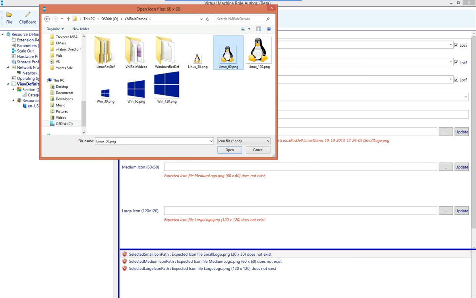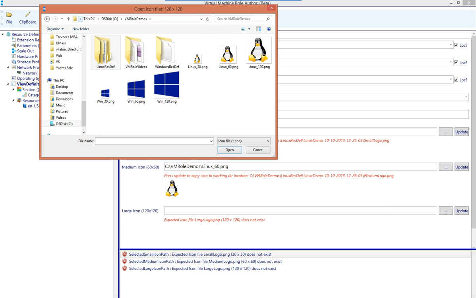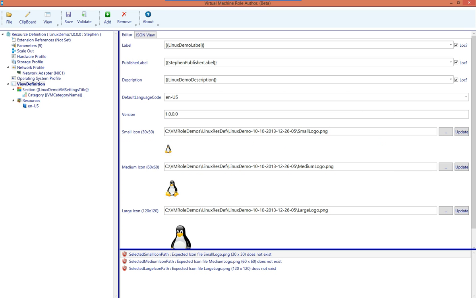And I'll just go ahead and add my 30 by 30, 60 by 60, and my 120 icons. And for each of them, I then click the Update button. And now those icons are going to be included in the generated resource definition package that is output by the tool. You'll also notice this format up here for label, publisher label, and description, the format being 2 curly brackets, a friendly internal name, and another 2 curly brackets.